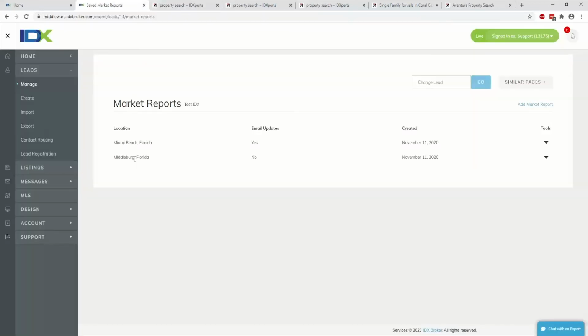Alrighty, so let's just do a quick recap. I know we covered a lot of things here. So how do we get leads? They either fill out a contact form, they save a search and actually sign up for an account, or they are manually added.